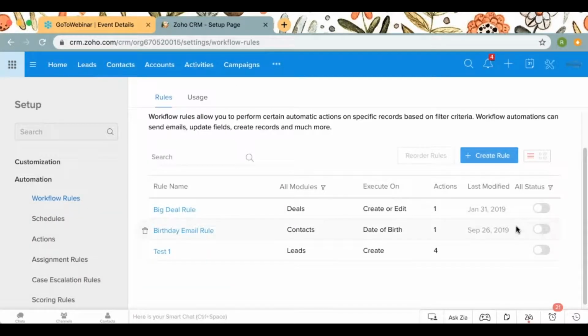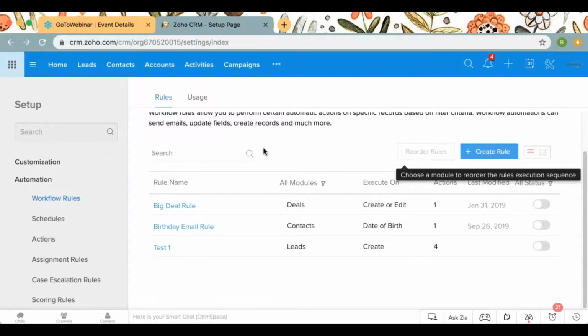Again, if you're creating a workflow, you don't want everything to fire off right away. You want to work out the kinks a little bit before you start using it. You can start and take your time to create it. All right, so this big deal rule is a rule that comes out of the box. You can use it, you cannot use it. I'm just going to go ahead and create custom rules.